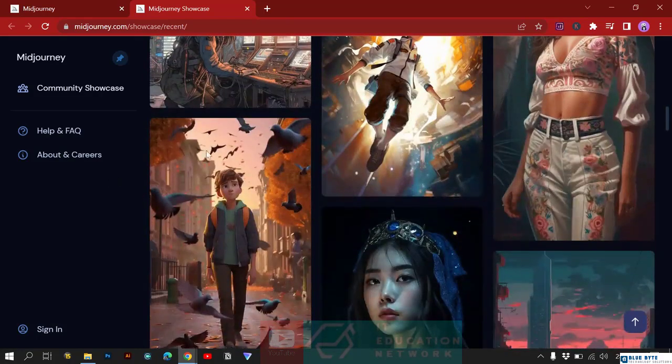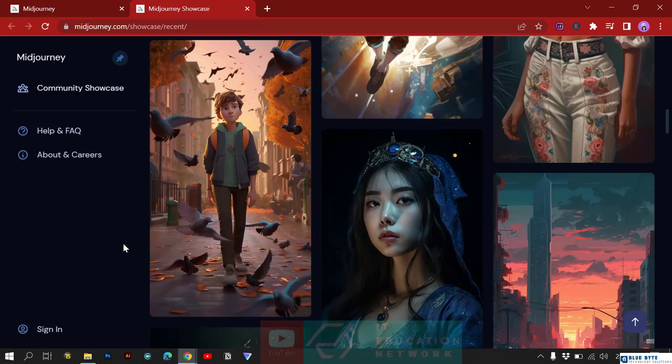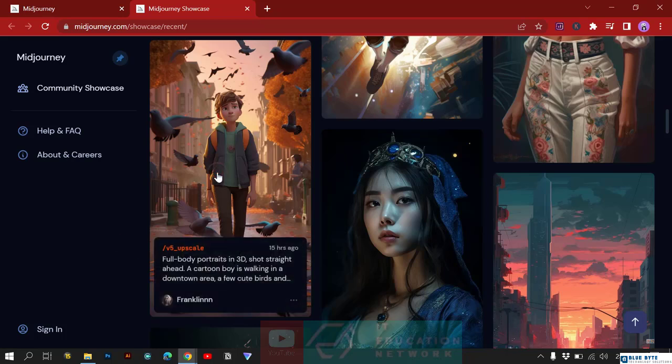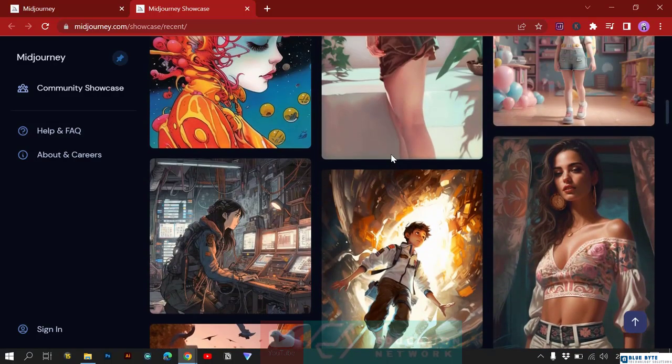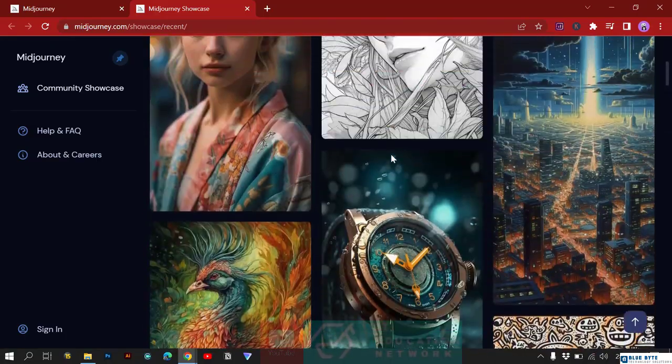If I go here, for example, on this image, you can see the text that is used to create this image. Okay, so this is really unique software, and in this course we will be learning all about Midjourney and how to create these realistic looking and beautiful looking images with the help of Midjourney. So let's get started with the first video.